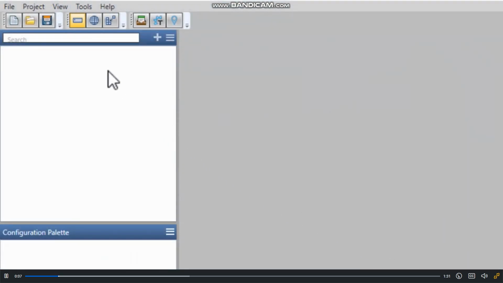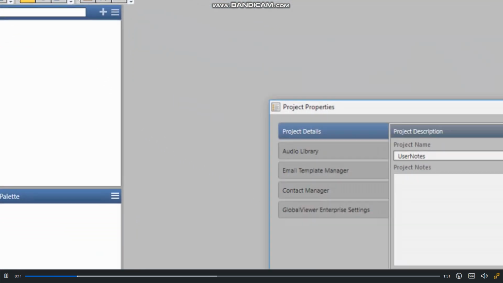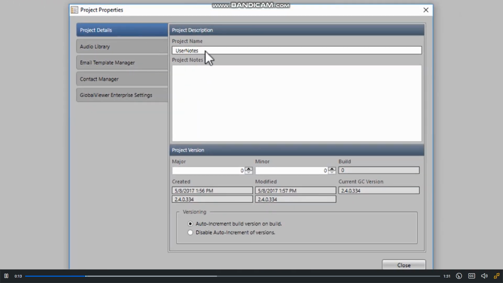Additional GC Plus settings can be modified under the Project menu in Project Properties. Here we can give a descriptive project name and add any needed notes. It also enables us to attach project versions to various builds, identifying when the project was created and modified.